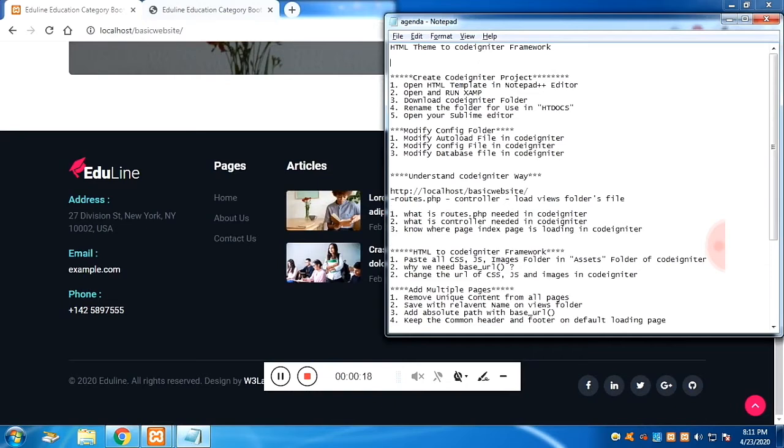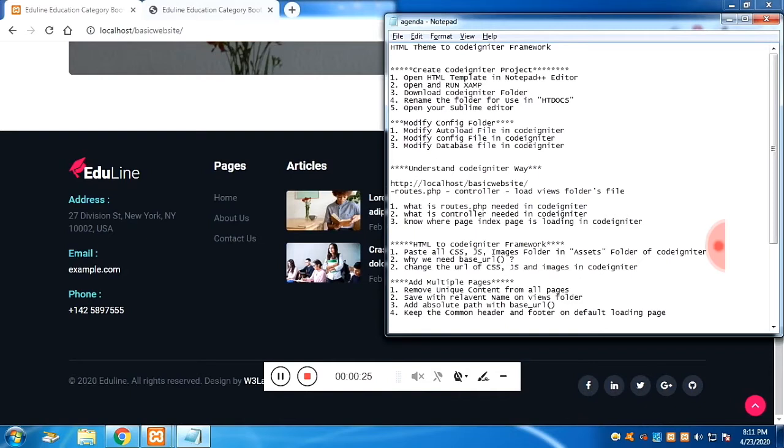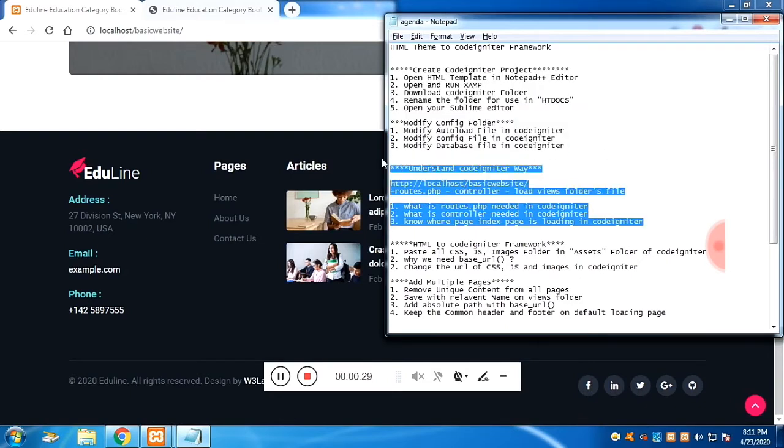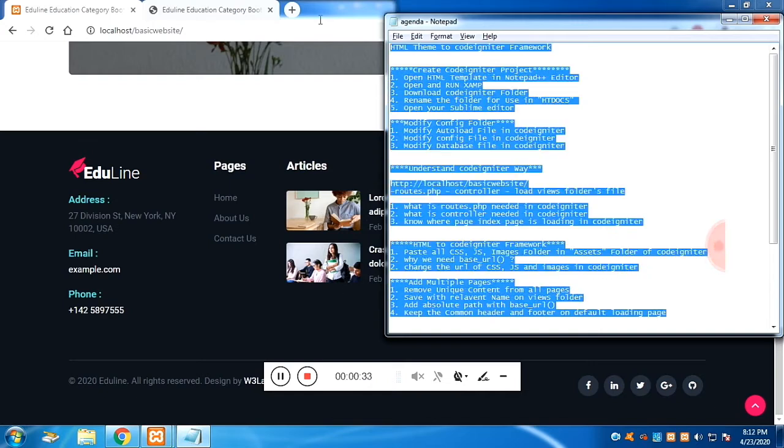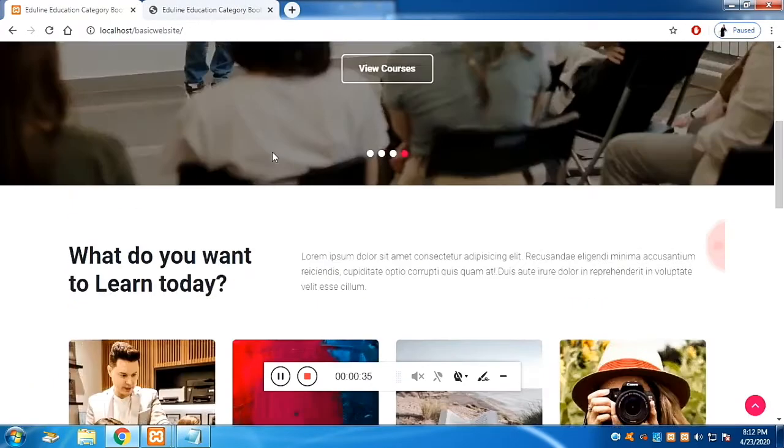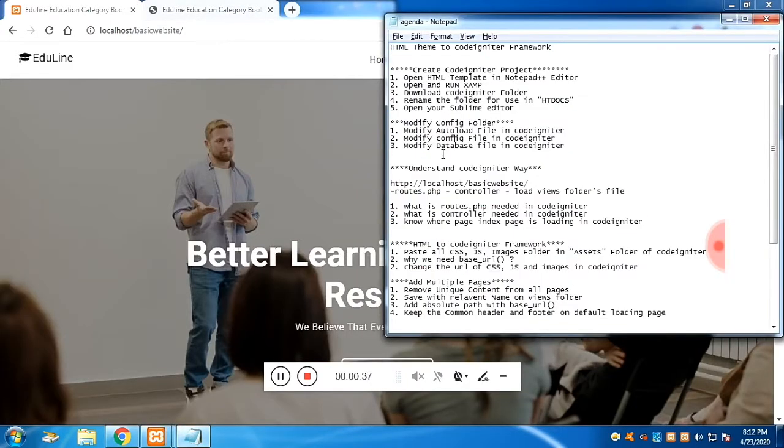As I said, these are the steps which you will get in the description box along with the source code of this project. Let's start. These steps are divided into sections, and we are going to follow each section in just 20 minutes. Now, the very first step is to create the Codeigniter project.